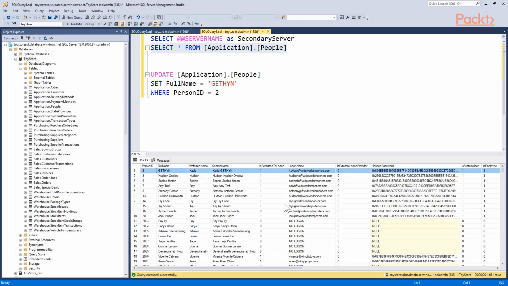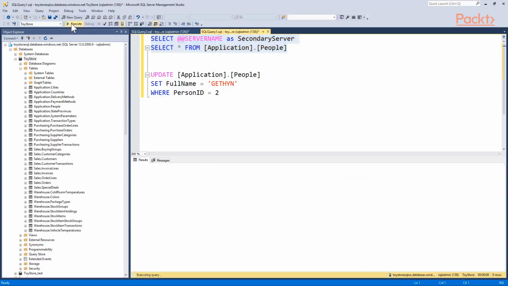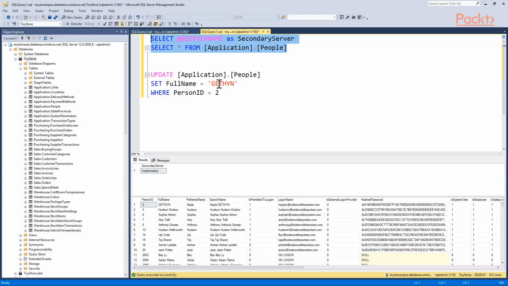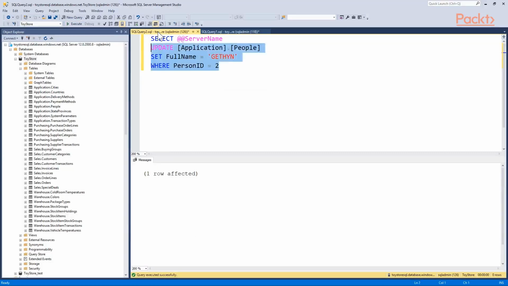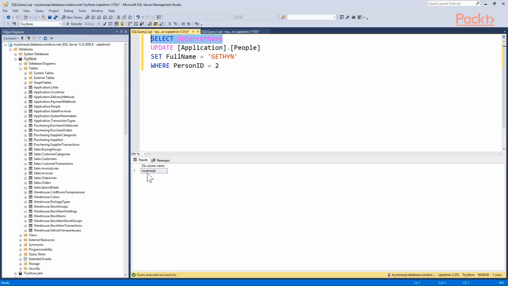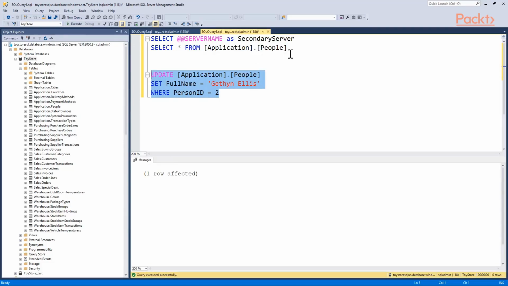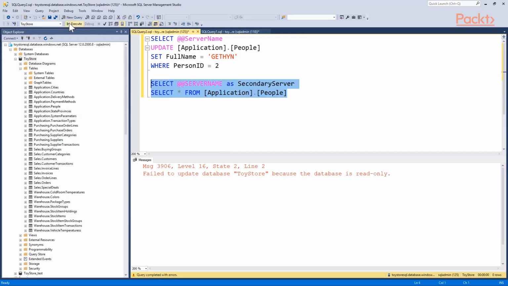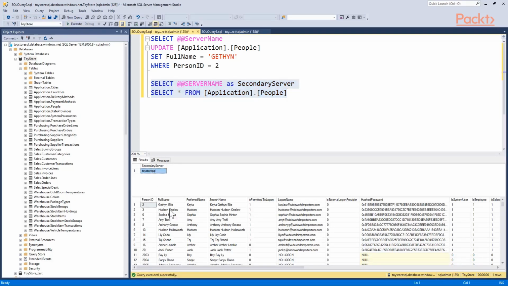If I return to what would be my secondary server, click on execute, get my results back. Now this secondary is the US server, so if I change this to Gethin Ellis and run the update, whereas it failed previously, it should complete this time, which it does. And then if I return to my European server, my Toystore SQL, and try and run the same update, it should fail. And if we run the select statement on the secondary, the data should have replicated to the new secondary. There we go. On Toystore SQL, the update has been replicated across.